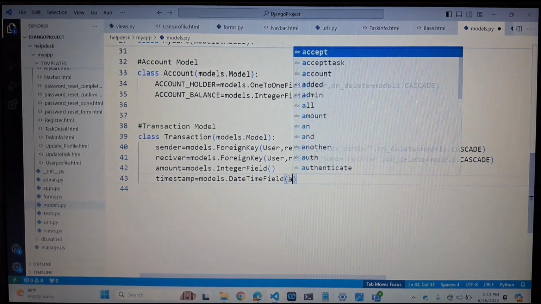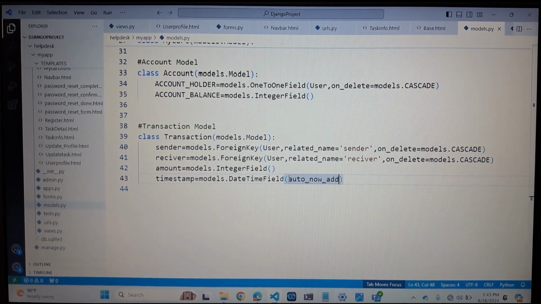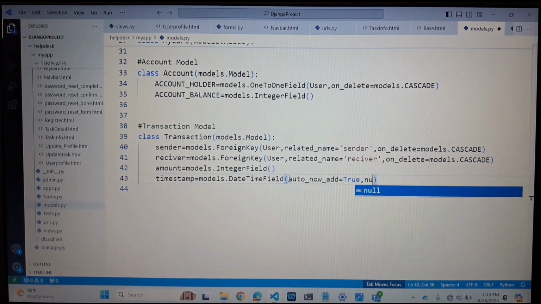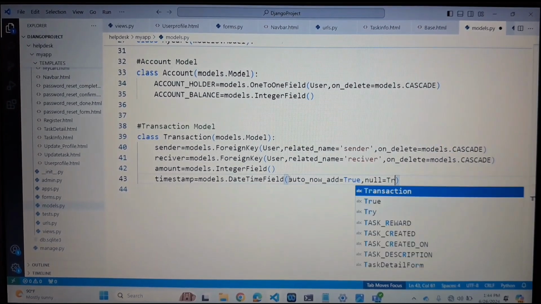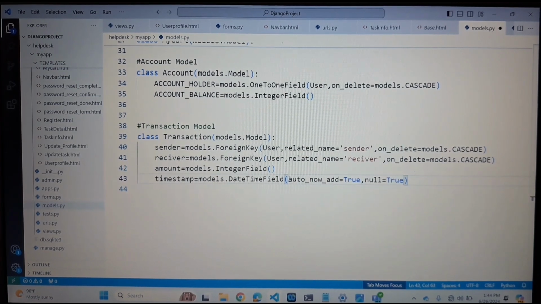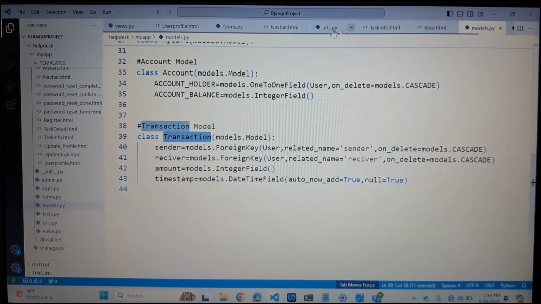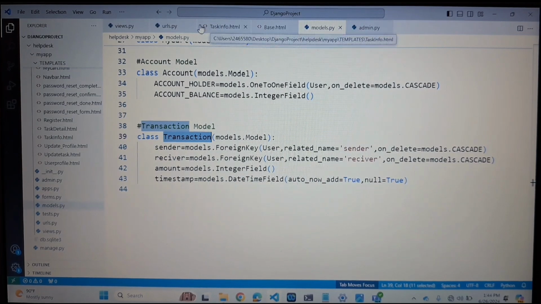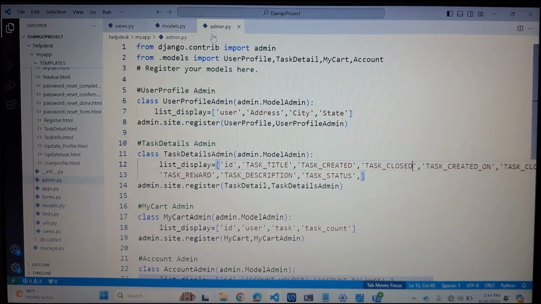And here what you can write, auto now, auto_now_add equals true, comma, null equals true. Control S. So I have a sender, I have a receiver, I have amount, I have timestamp. That's it. Control S. Then simply copy this name. Then go to admin.py. First of all, let me close these unwanted things. Yeah, admin page. So here we have to register.